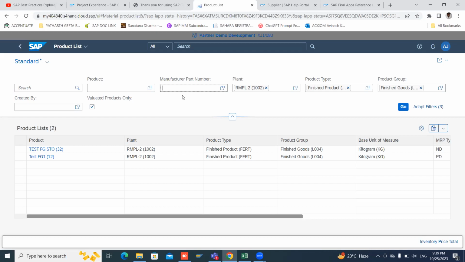Simply, in the same screen where we are creating the material, we can extend the material to multiple storage locations. As you can see, suppose I take the example of this material 12. Okay, this is the material.